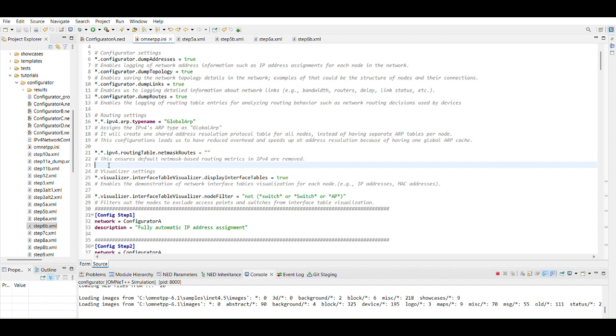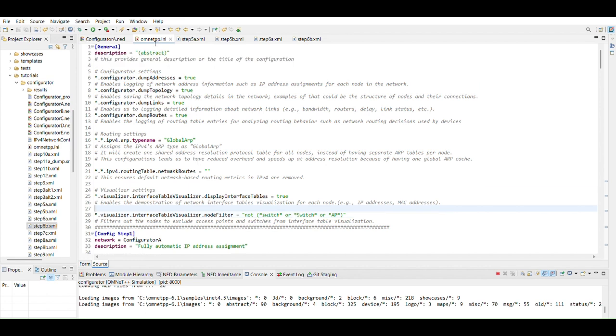And visualization settings. displayInterfaceTables enables the demonstration of network interface table visualization for each node, such as MAC addresses and IP addresses. And the node filter filters out nodes to exclude access points and switches from interface table visualization. And this is the general part of the omnetpp.ini.